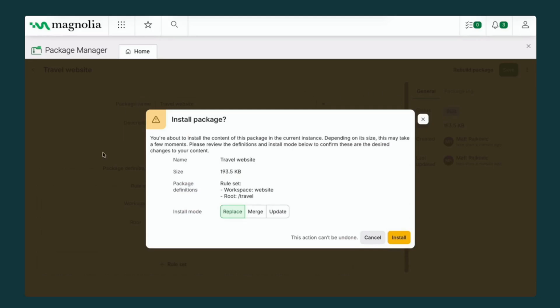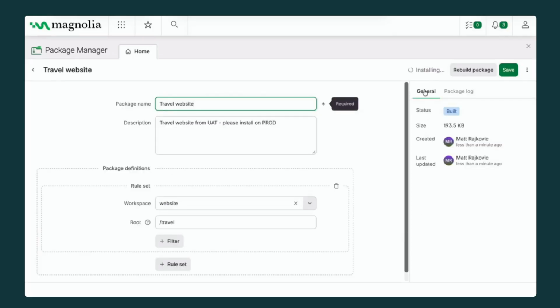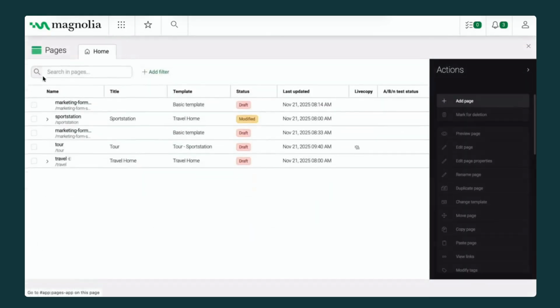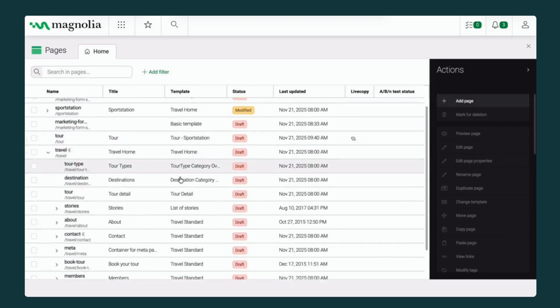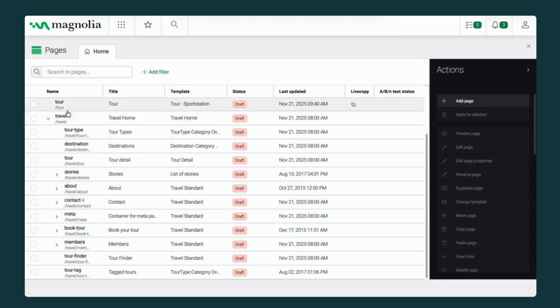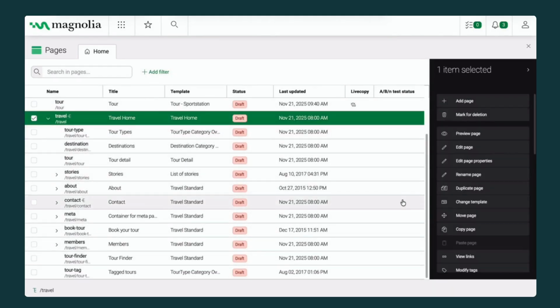There is this confirmation dialog which lets you choose what kind of install strategy you want to use. But for now, let's use the default replay strategy. And by clicking install, the package starts installing. And once installed, I can close my Package Manager, go to Pages, and find the travel section here, all in draft status, ready to be published. Congratulations, you have just safely transferred quite a lot of content from one instance to another in under 4 minutes.